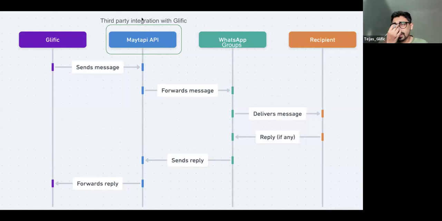Correct. So this is not a business service provider. Business service provider is a term given by Meta to certain people that are using WABA, the WhatsApp Business API, like the WhatsApp chatbot.